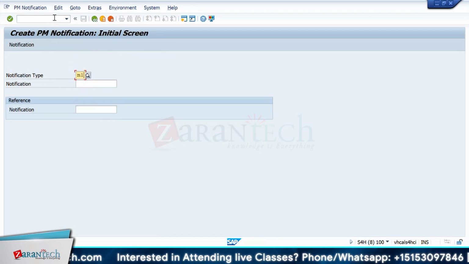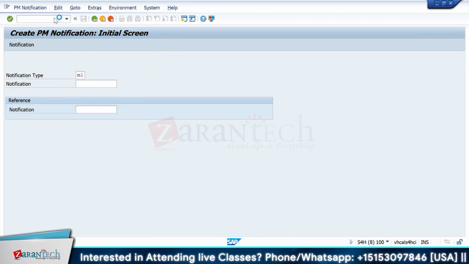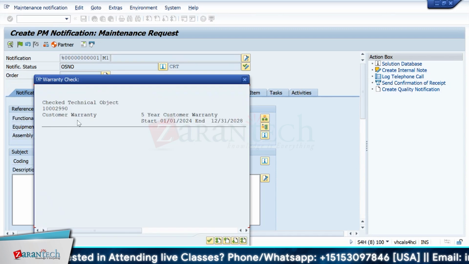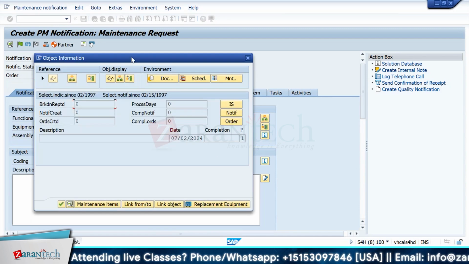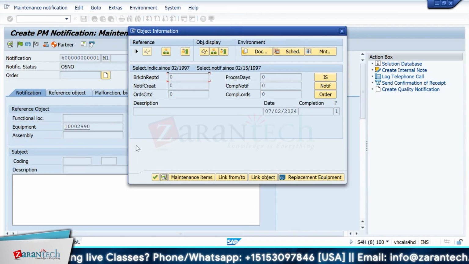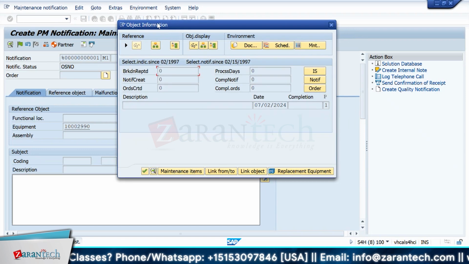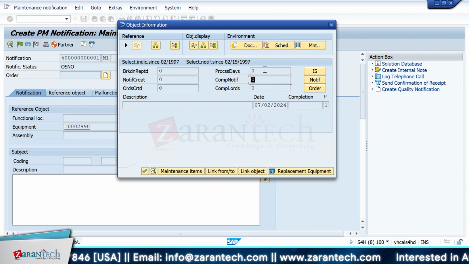Let me see, I'm creating a new notification. So now this is the object information key suggesting that for this equipment, we have already one notification created. However, the description is not coming and the numbers are not coming because PMIS is not activated in this system. Project Management Information System. Once PMIS is activated, then you will get the number of the notification in those screens as well.